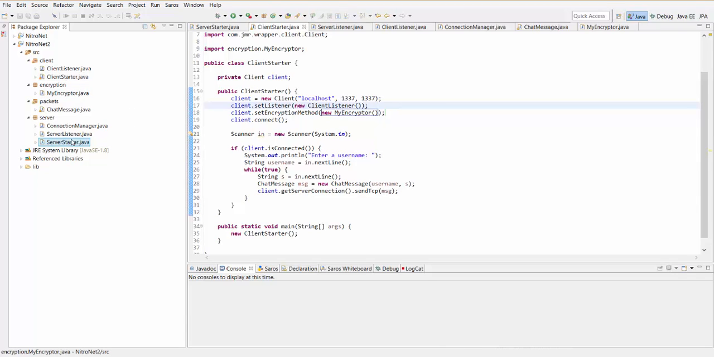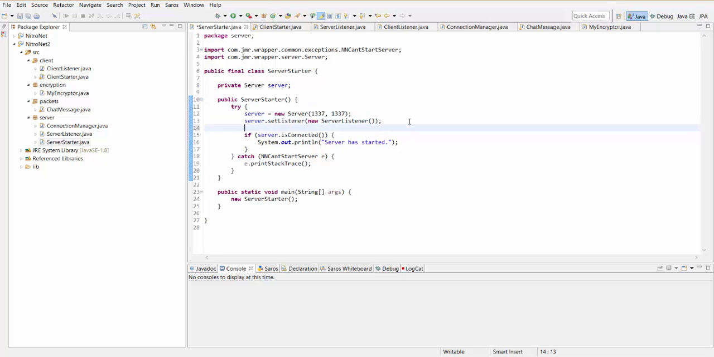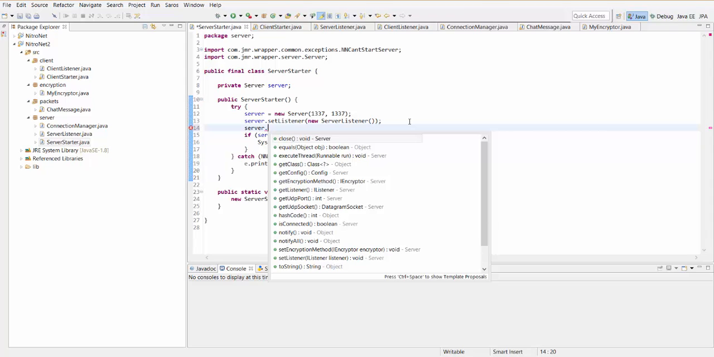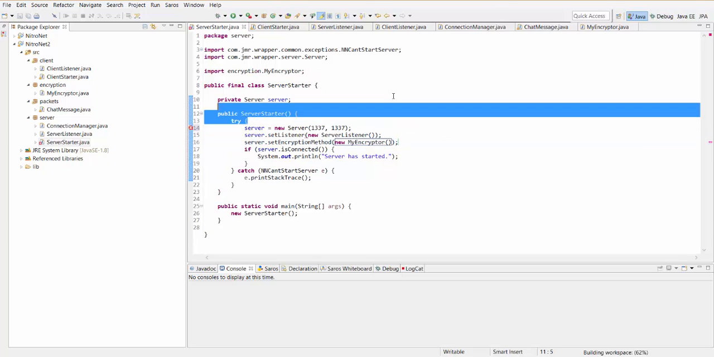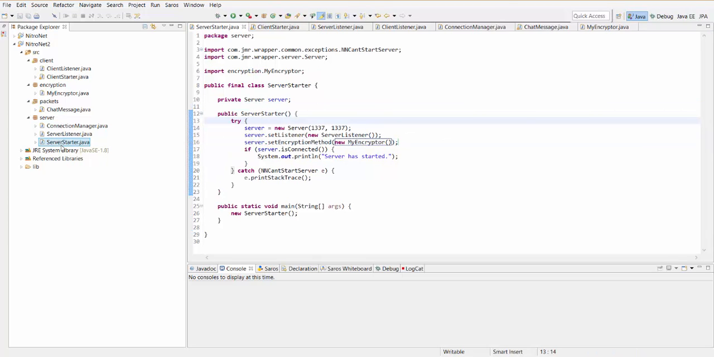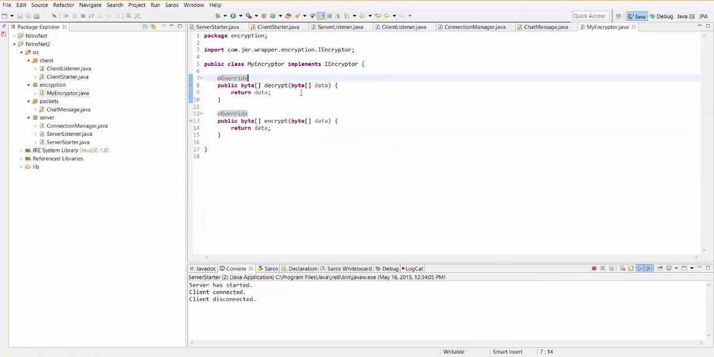Now we're going to go to the server side, and I'm using the chat application from the last video, if you don't recognize it, and you can get it off the GitHub. I'm going to do server.setEncryptionMethod(new MyEncryptor). And now we're just going to run them like normal. We're going to start the server and start the client. It's going to be just like anything else. Everything's going to run correctly. Hello, hello. Nothing's changed at all, because the pass-through encryptor doesn't do anything to it, all we're doing is returning the data.